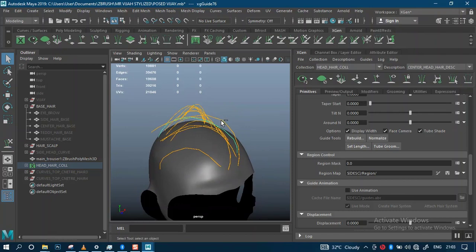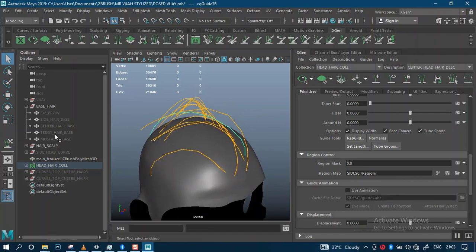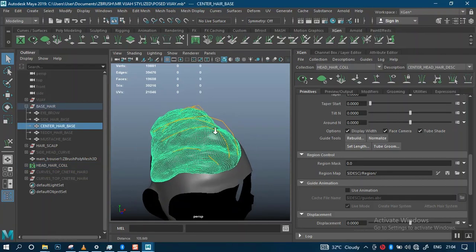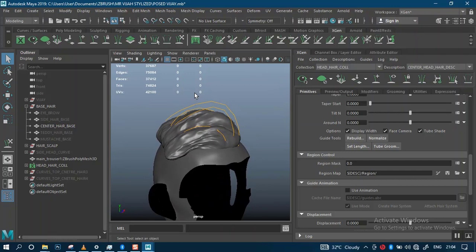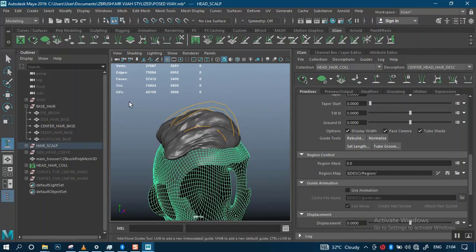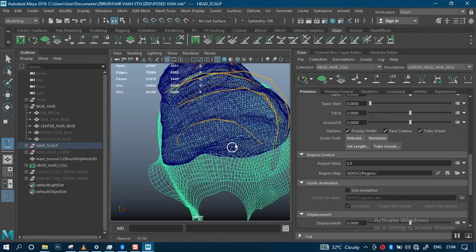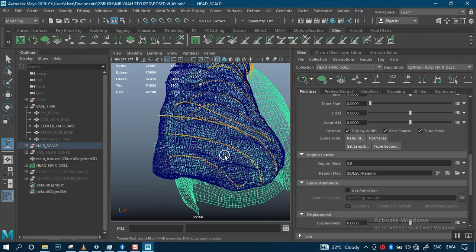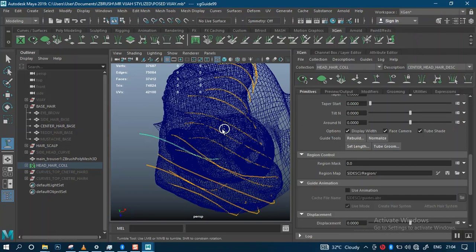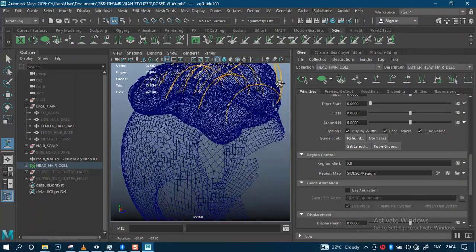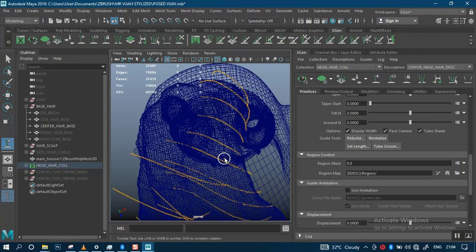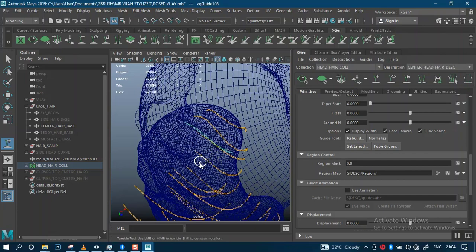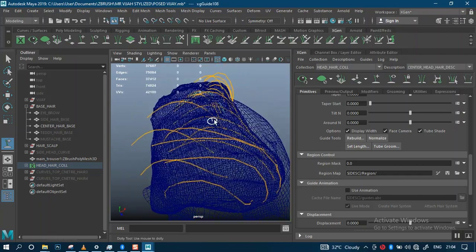The only thing now is that we need a few more. So let's turn this back on. So we need a few more. So let's get some in the center. Probably use a wireframe for this. So we need a few more around here. Yeah. That's a strange one. Another strange one in there. Strange one. Strange. Okay.